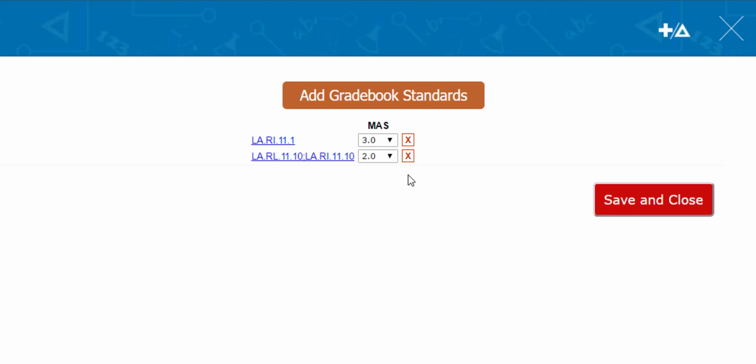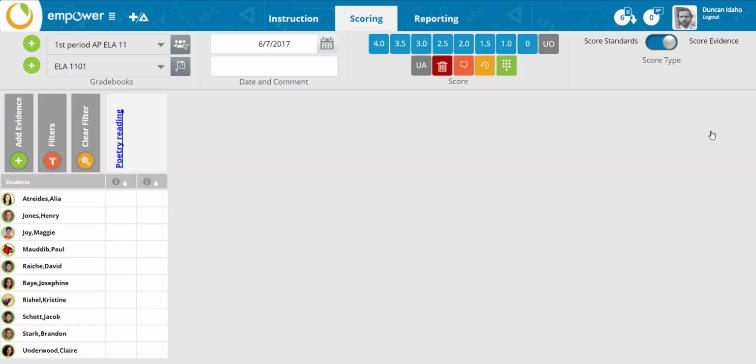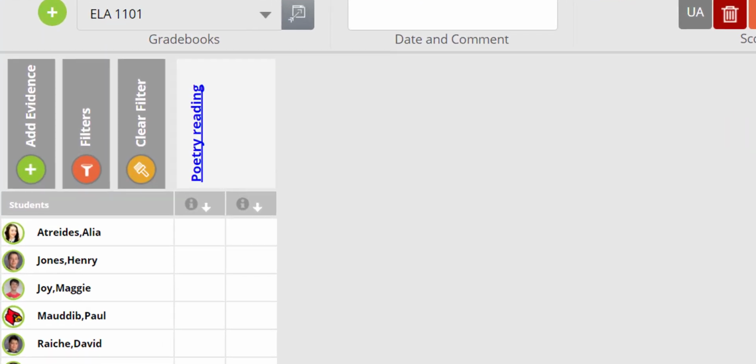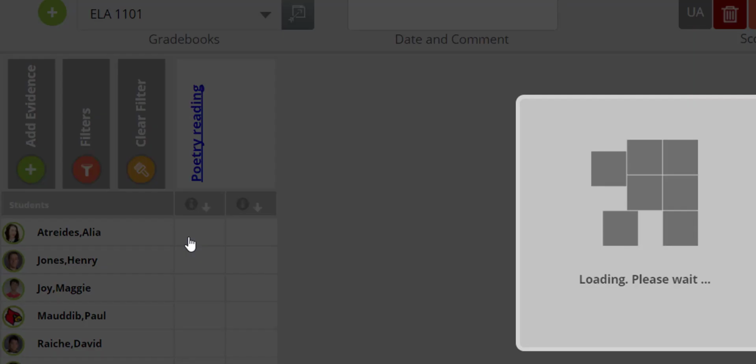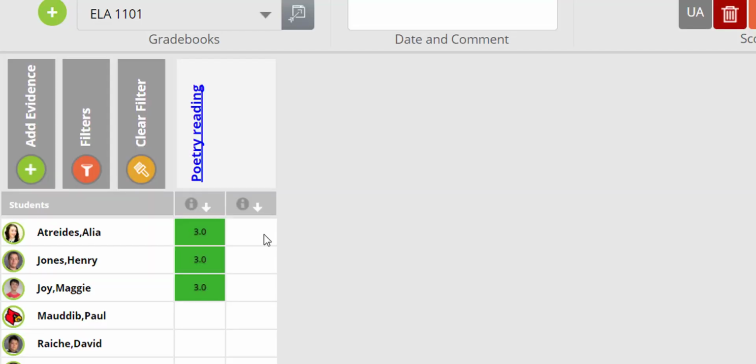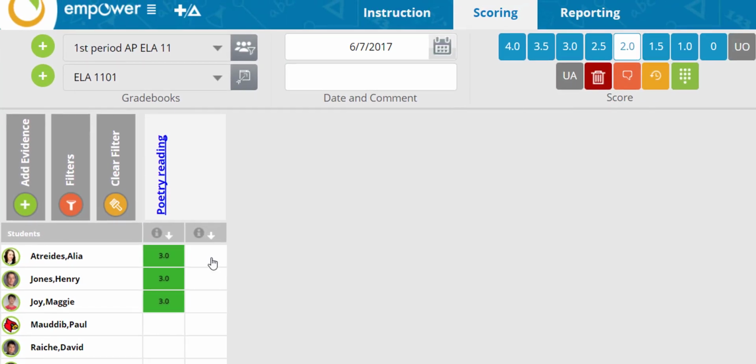Now once this standard is set up how I want it, I hit Save and Close. Empower is going to take me back to my gradebook screen, and it's going to put this activity front and center. Now you'll notice here that this activity is aligned to 2 different learning targets. This gives me the ability to celebrate students' achievement and their strengths, and also be able to focus on their points of need. So I might walk around with my tablet and give out observation scores as I listen to students read poetry.